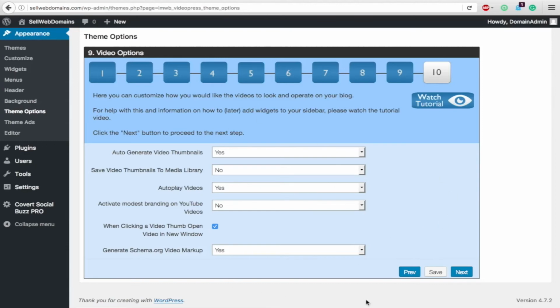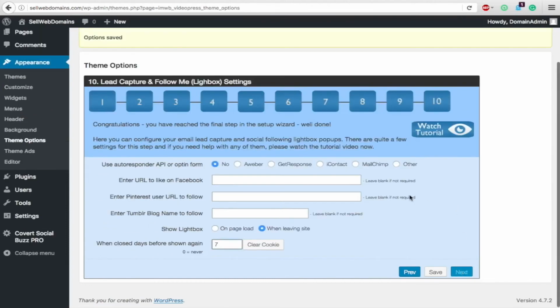Okay, so once you have all this entered, hit next. It says congratulations, you got the final step. Now, you can have people follow your own social media networks in addition to sharing it. You can also use autoresponder information, so you can have a pop-up show up on your videos and website to capture leads. This is so cool.